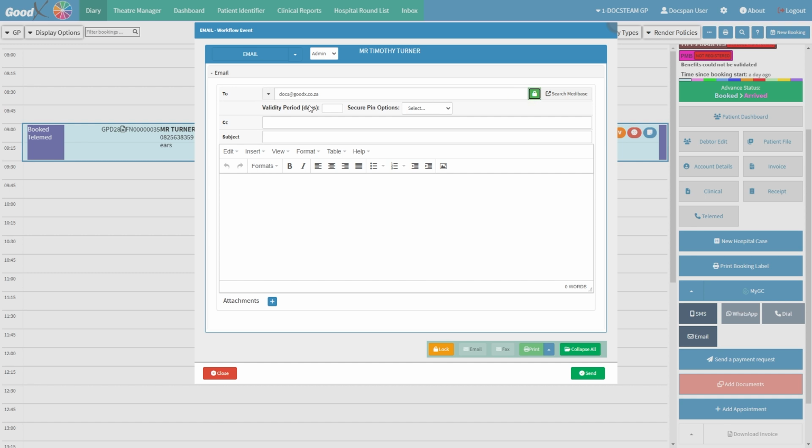Next, we'll set the validity period. This field determines how many days the recipient will have access to the secure email. Enter the number of days here. If left blank, the recipient will have indefinite access to the email using the secure PIN.